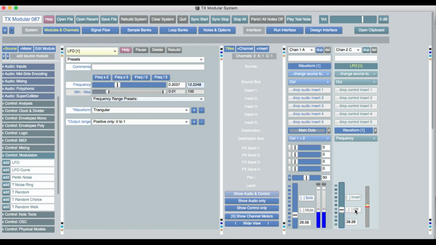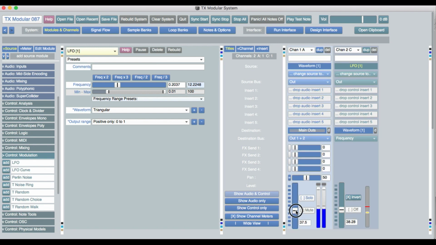There's also an invert button on the LFO channel. If I turn invert on, the LFO now becomes a negative signal which moves the waveform frequency downwards instead of upwards. If I turn invert off again, then the modulation is now positive.